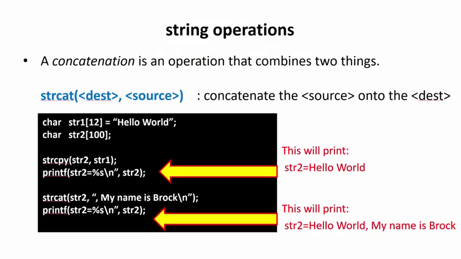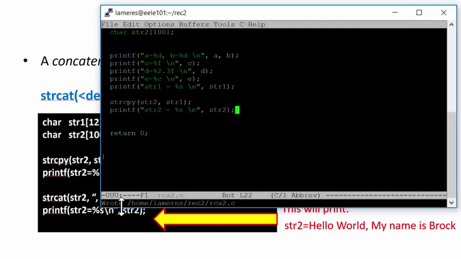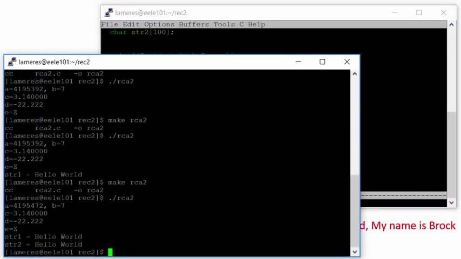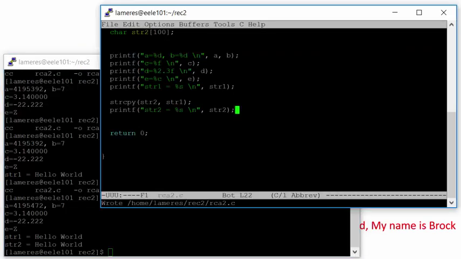You know what else you can do? You can do a concatenation operator. Now this becomes really handy when you're bringing in information from the keyboard. It's called string cat, and what it does is it concatenates a string with another string. So if I have this string that says hello world, I could add something to it. So let's do that. Let's do the following.